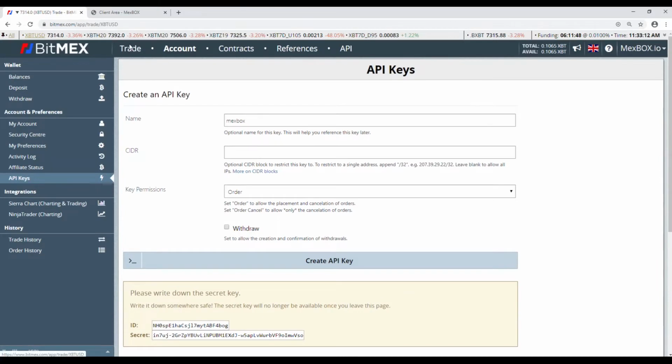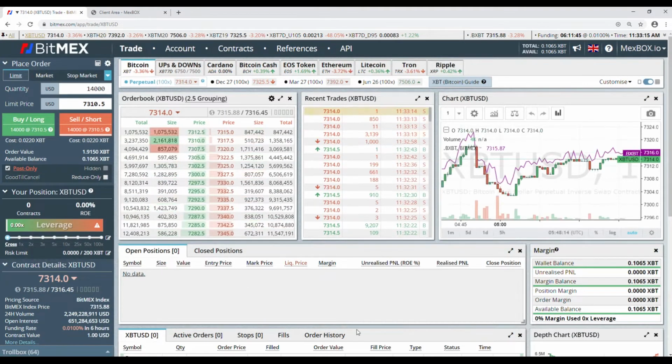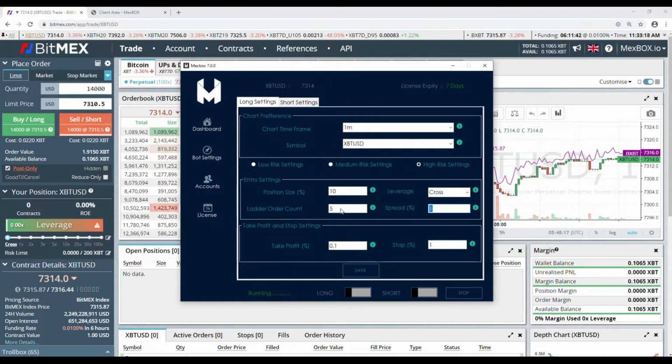For example, here it is 7,314, right? So if you want to go long here, it's going to take 10% of my balance and place 5 orders in between 7,314 minus $73, so that's around 7,260. It's going to place 5 orders between 7,314 and 7,260. So that's the percentage you want. If you want to place the 5 orders with 2%, you can just change it to 2. For now I'm going to set it to 1.